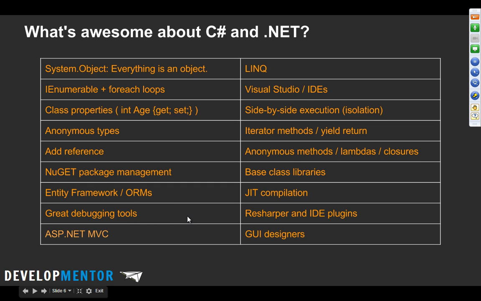Entity Framework, great debugging tools. ASP.NET MVC, LINQ. I mean, one of the most amazing features of C# is LINQ, so that's great. The fact we can use really rich IDEs like Visual Studio, awesome. Isolated side-by-side execution, so you can have different versions of the libraries, really nice. Iterator methods from yield return. I'm not sure if you guys are familiar with this, but that's a really cool C# feature, and it's the foundation of LINQ to Objects, for example. Lambdas, closures, the base class library, JIT compilation, ReSharper, GUI designers like WPF and Windows Forms and so on. All these things are awesome.